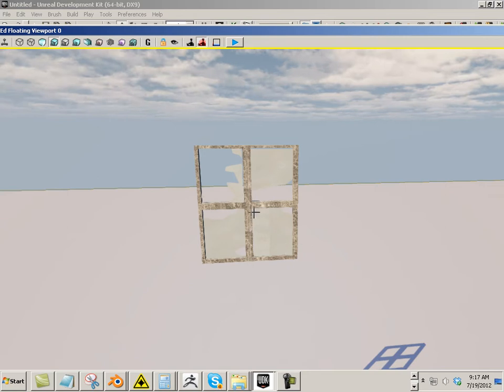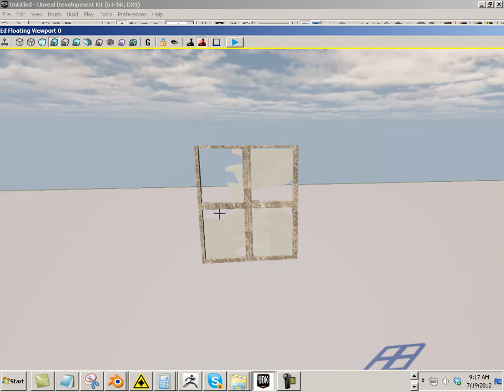Alright, regarding randomness, I felt it was a lot of work to import a bunch of windows into the engine that were just random. Think about an engine for a sec. If I import another static mesh that was a window, that's a different asset that the engine has to calculate for. It just seemed kind of weird.